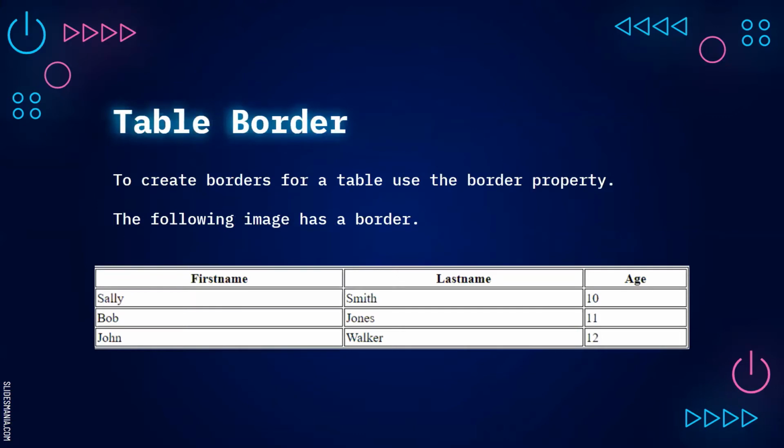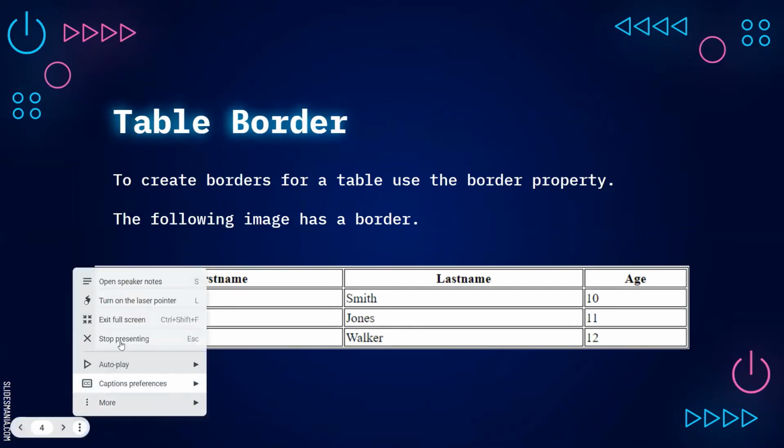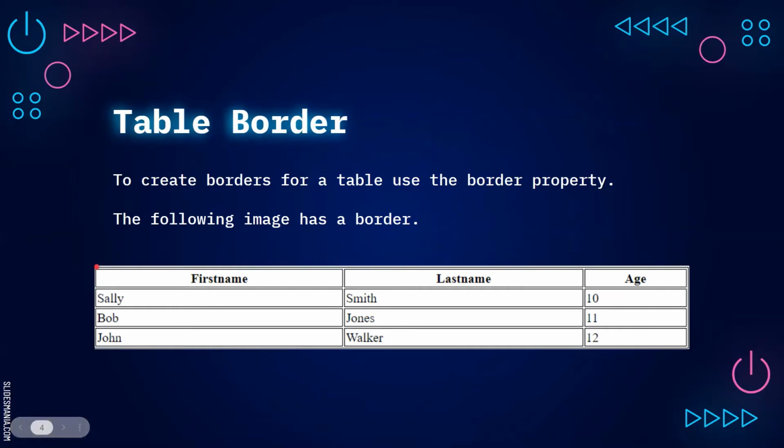So first we have table border, and the table border creates borders for the table. So you use the border property and you get borders. You can see this table here has a border. I want you to notice that each cell has its own border, and if you look very closely, and I'll get my pointer out, you can also see that the table outside has a different border. So this is the cell border. Each cell has its own border, and then the table itself has its own border. I just wanted you guys to notice that little point.